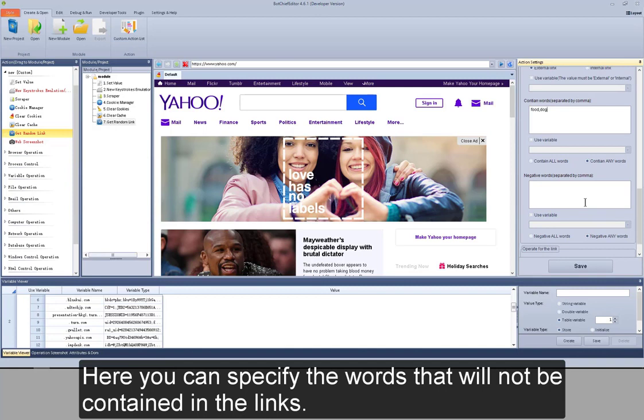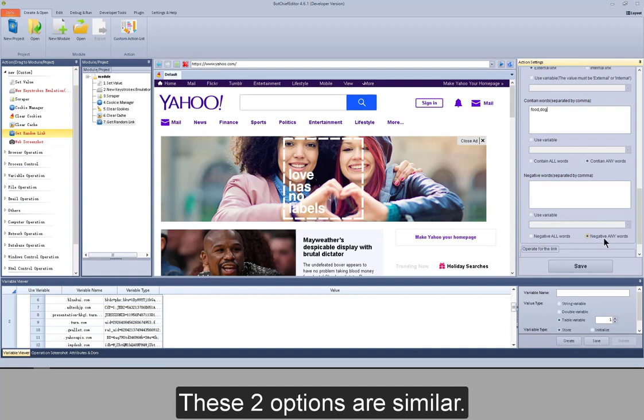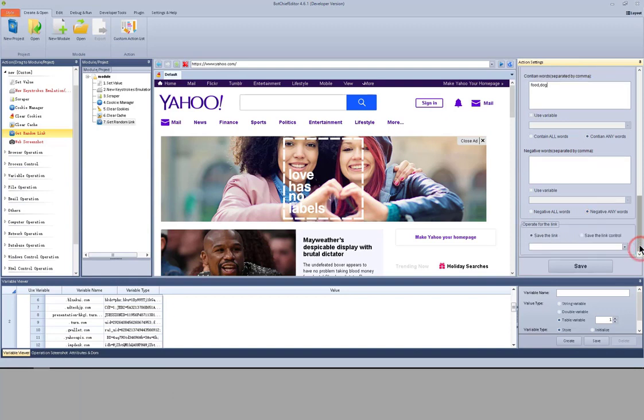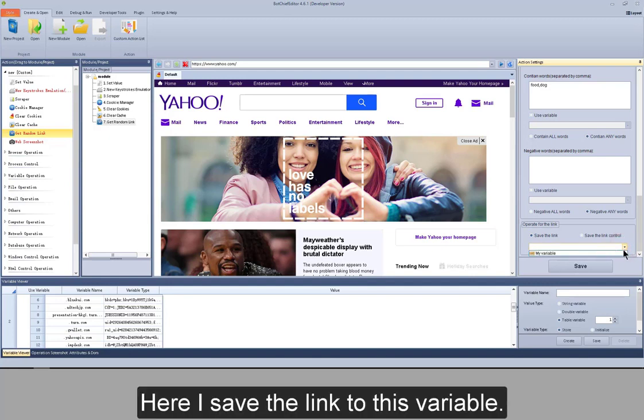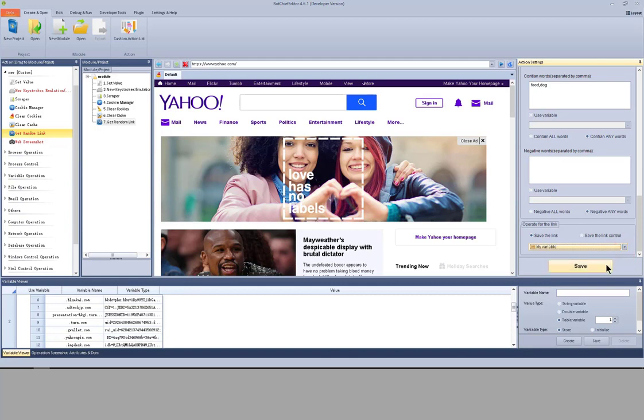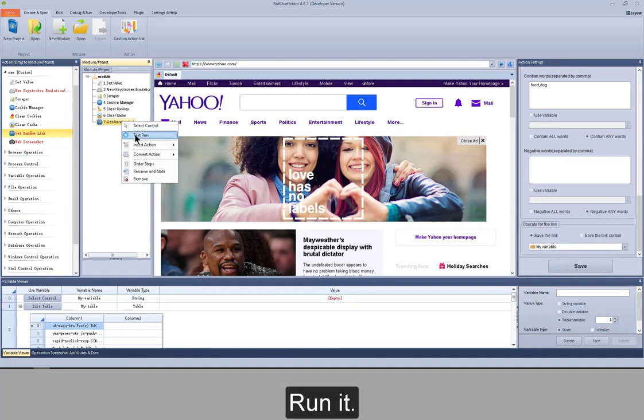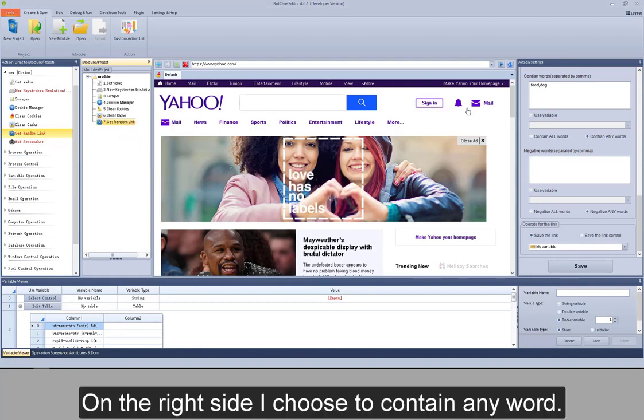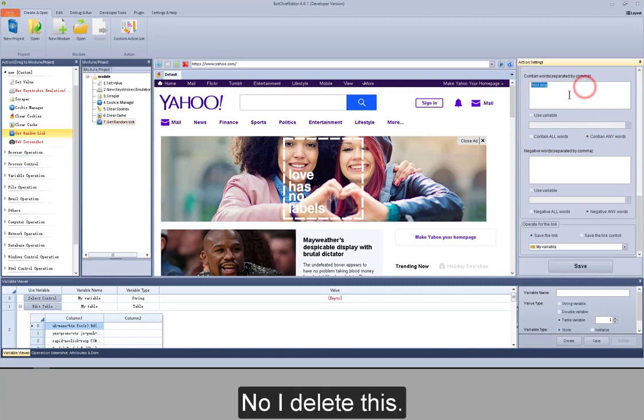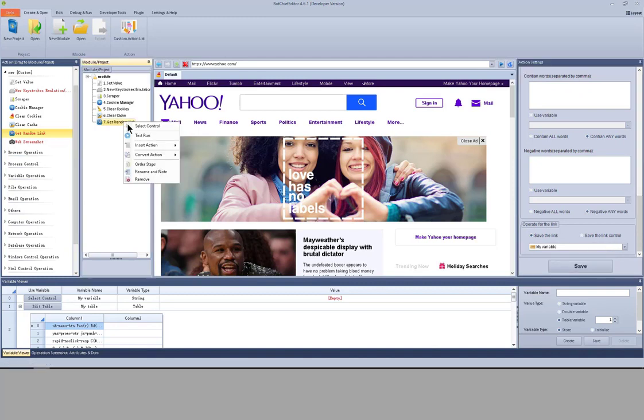Here you can specify the words that will not be contained in the links. These two options are similar. You can save the link. You can also save the element. Here I save the link to this variable. Save it. Run it. On the right side, I choose to contain any words. Now I delete this. Save the settings.